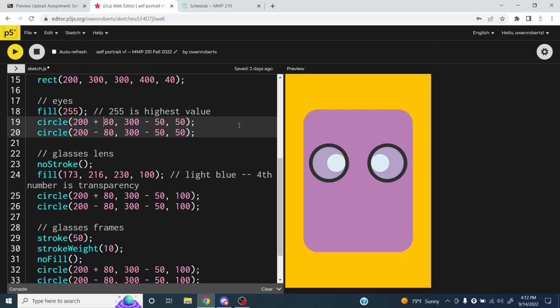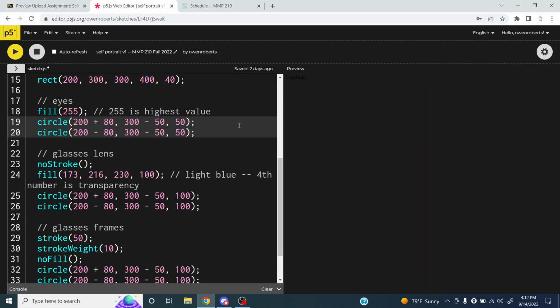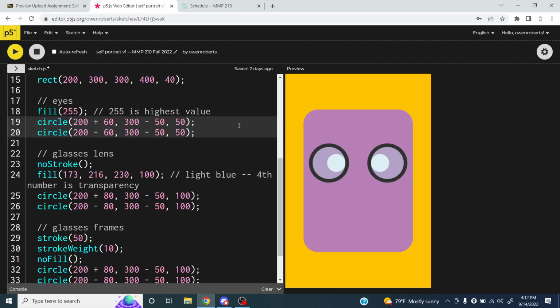And so now I have the cursor on two lines, and so I can edit both lines at the same time. That makes it a little bit faster if I want to see the difference. Maybe I would do 65. And then I could also go back and edit this 200 if I wanted to bring the eyes down a little bit. Maybe I would do 205. Oh, that's the X, never mind. Let's leave 200. So on the Y, if I did 305, I could bring them down a little bit. If I did 310, I could bring them down a little bit farther.